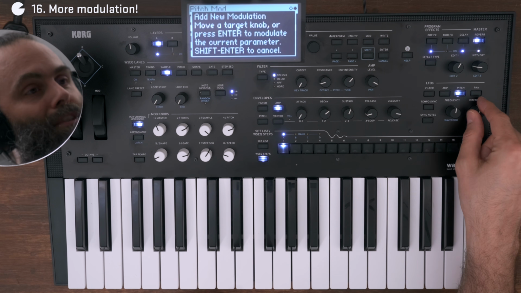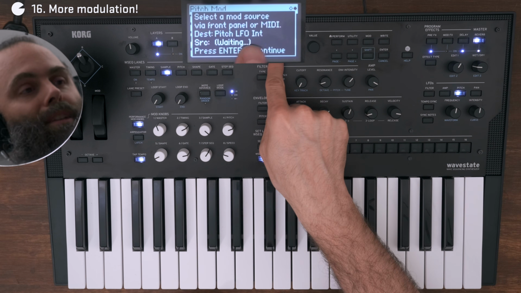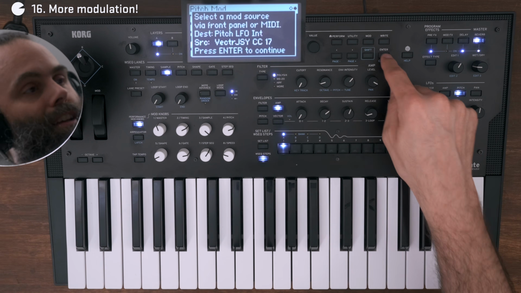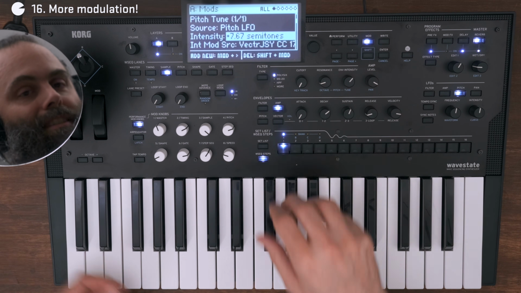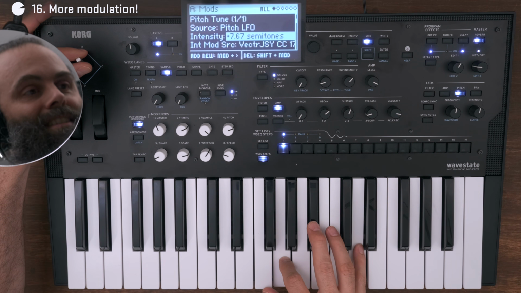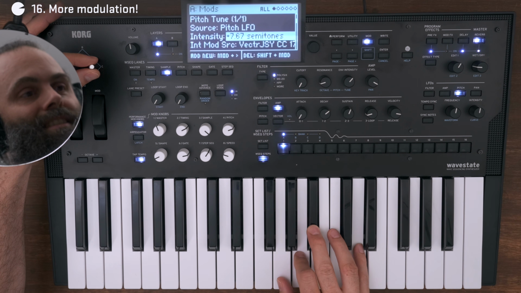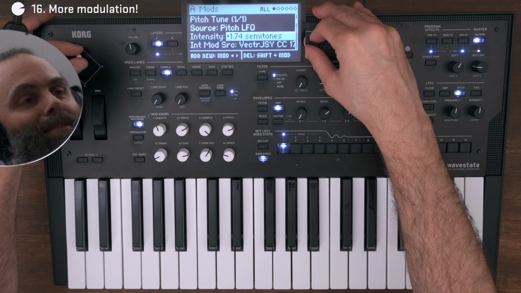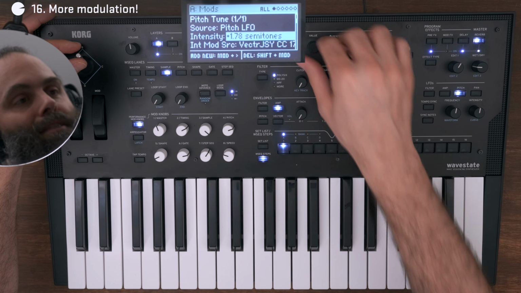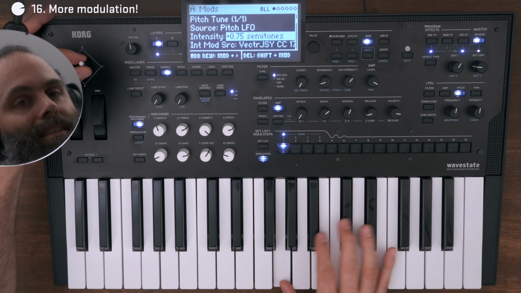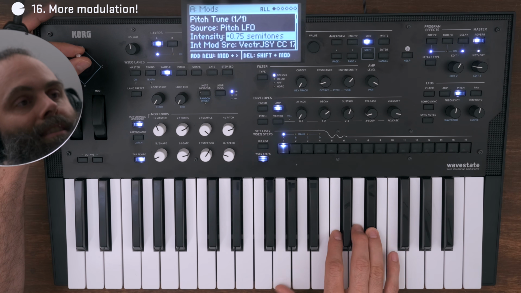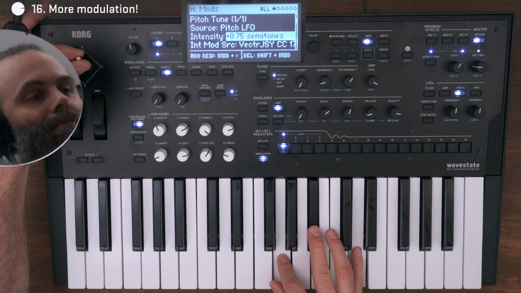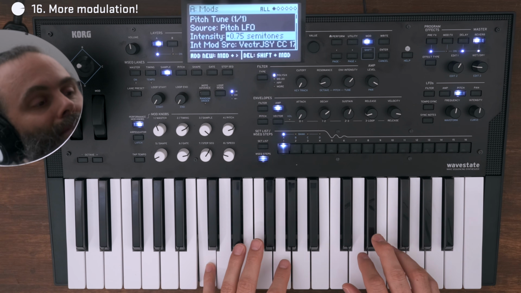Okay, I want to modulate this, pitch LFO intensity, with this. And enter. I want to do a lot of that. Okay. Too much. Like 2 semitones. How about that? Too much. I like this. I really do.